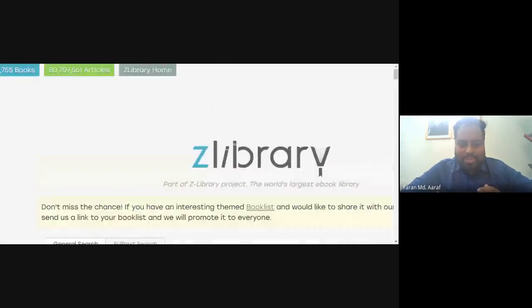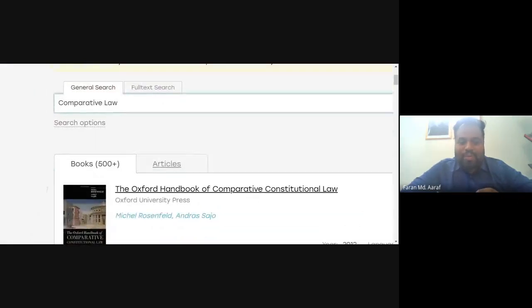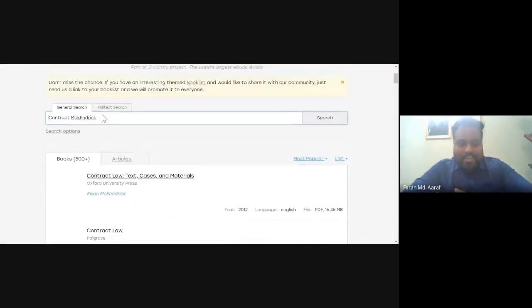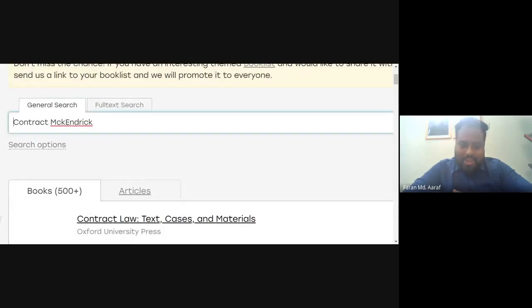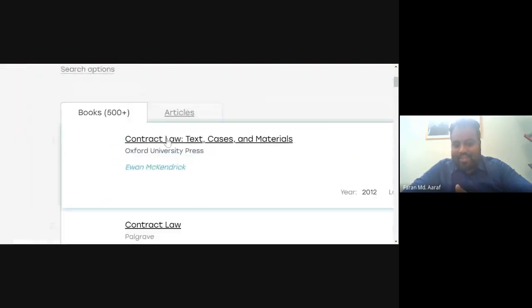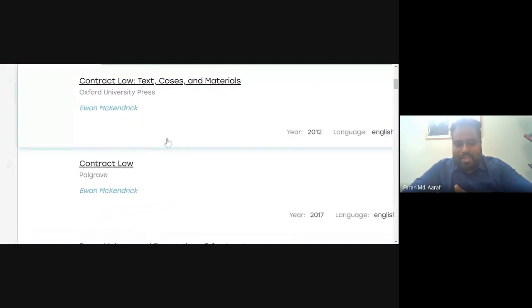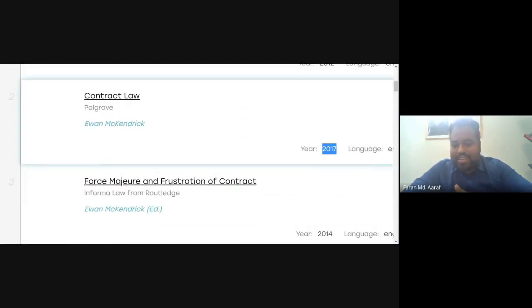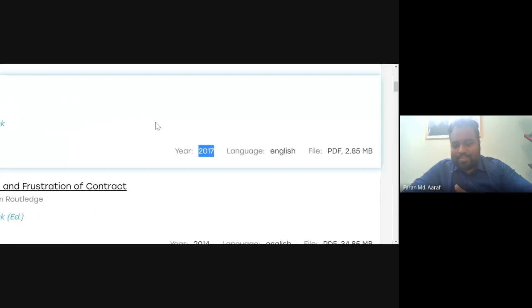Now we want to be more specific. What if we want to find a book by an author called McKendrick, for instance? Very popular book. See, I typed in contract by McKendrick. So I typed in the name of the book and the name of the author. And here it is. I found it. I even found a very recent edition, a 2017 edition of this book. Okay.